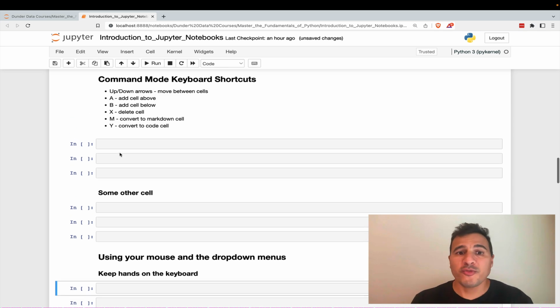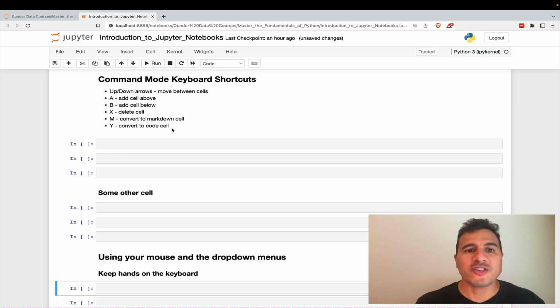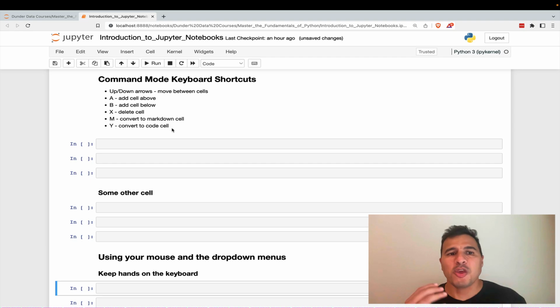All right, so that's it for the keyboard shortcuts. These are the most common ones that you're going to use the vast majority of the time. I highly recommend that you practice and get the muscle memory down. It will improve your performance when doing Python, just because you'll spend more time programming instead of fiddling around with the notebook.